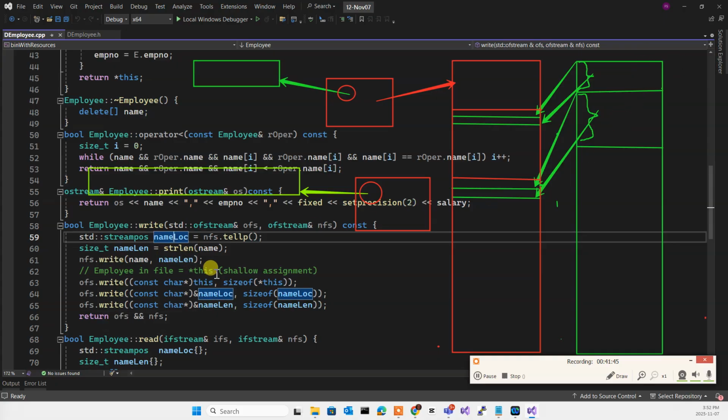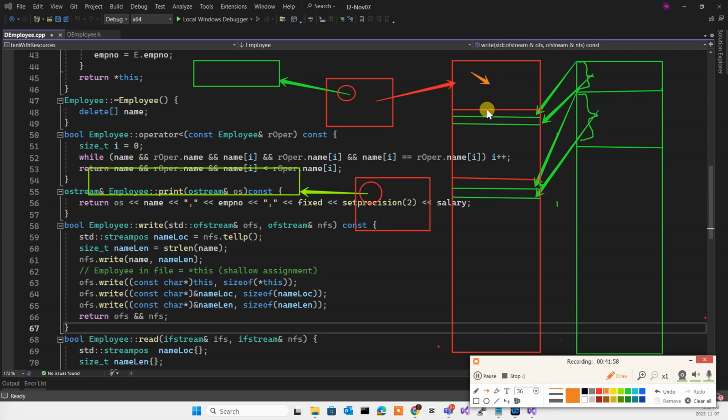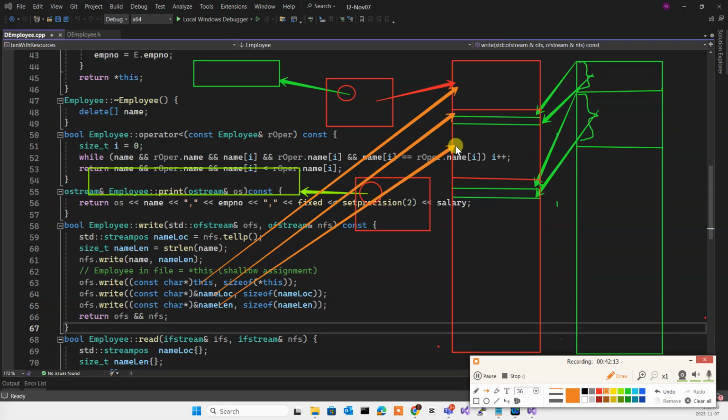Then I write the class, which is address of this. Then I write the location. Then I write the length. Therefore, these 3 are all written. This one, and this one. All 3 will be written. So essentially, it's going to be this. That's that one. This is the location that's going to be written. And this is the length that's going to be written. So every single time it writes, I write everything and I keep track of it.